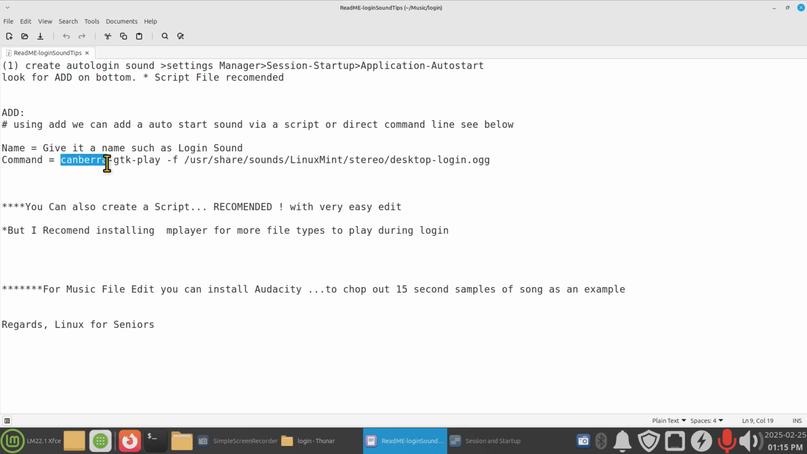Canberra is a player. So canberra-gtk-play space -f is the play command for that. Then a space, USR, remember the /, and the complete path to that file. Don't forget, it's how the folders are spelled. They're Linux Mint with an upper L and M. But that's the direct path.